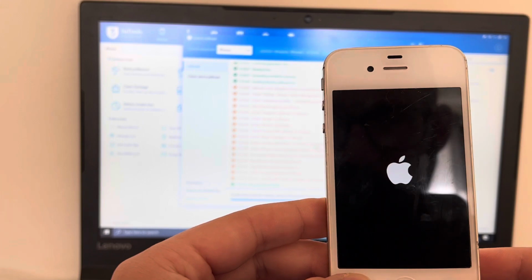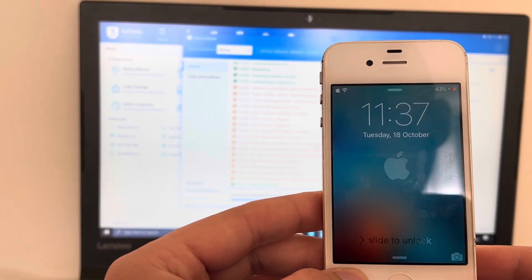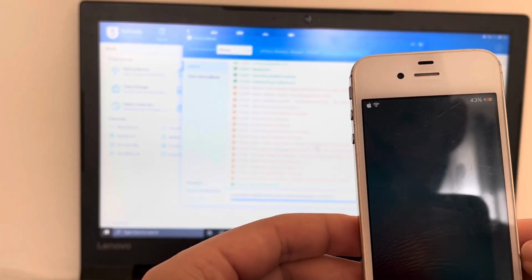So this one, it did the upgrade on the Safari Plus and it's back to home screen.